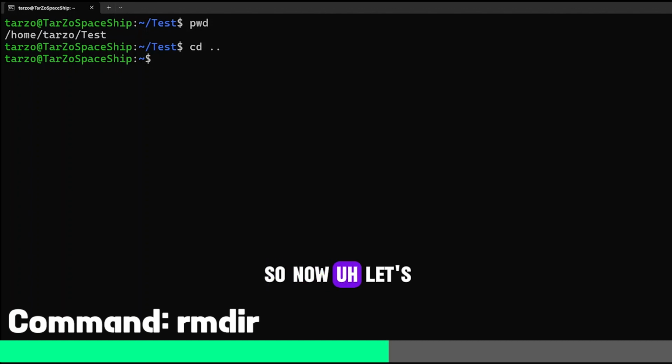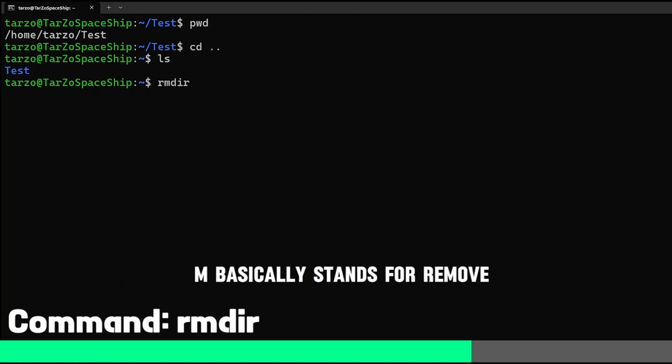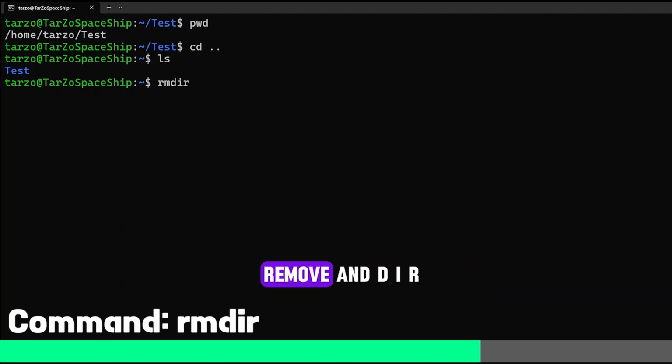Now let's say no, we don't want the test directory, we want something else. Again, if I just type ls, you can see the name of the directory. Then what you can do is just type rmdir. It's really easy to understand. rm stands for remove, and dir, well, you can guess it, it's directory. Now if I do this, and then we can do test.